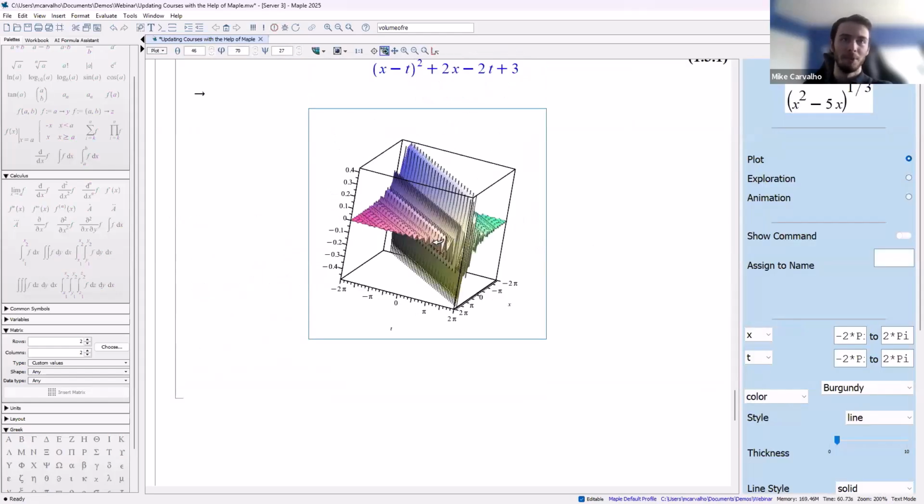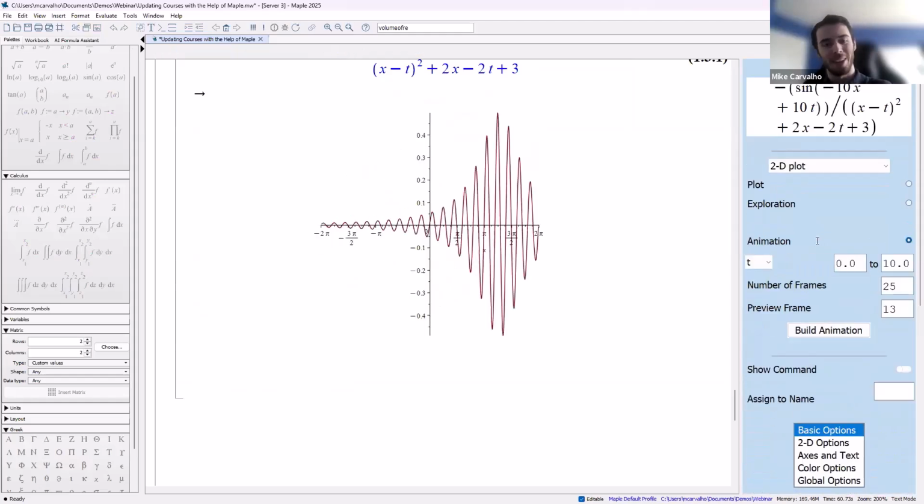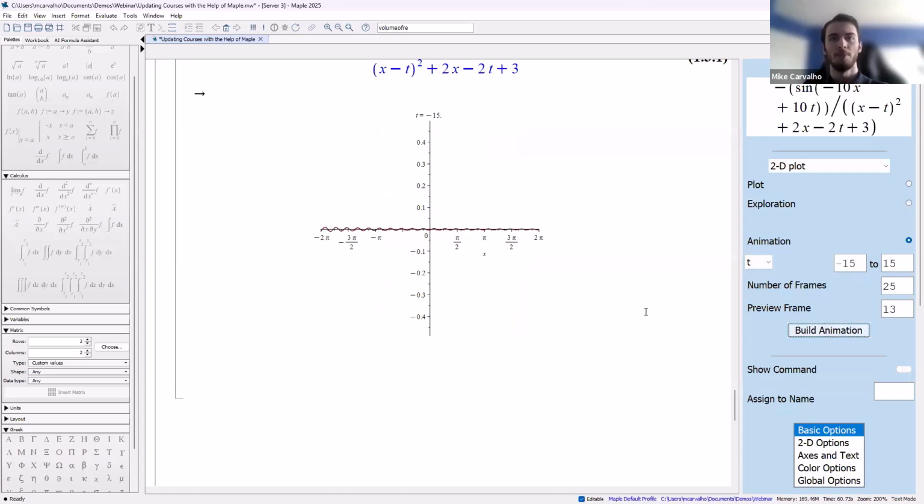Right away, I got a 3D plot, which is cool. It's not quite what I want. I want to show an animation. It recognizes that I have multiple parameters, so I can just do that right away, one click. I'm going to do this from -15 to 15, choosing the range of my parameters, and I won't mess with any of the other options. I'll just build the animation.